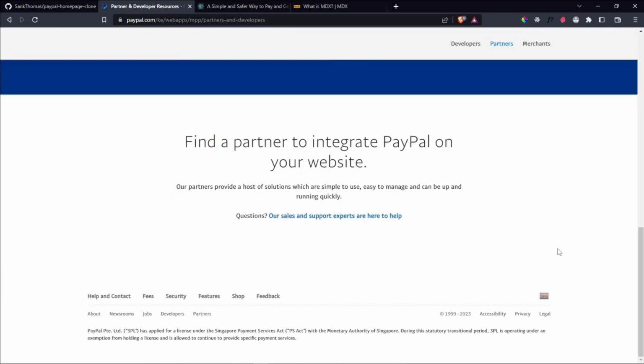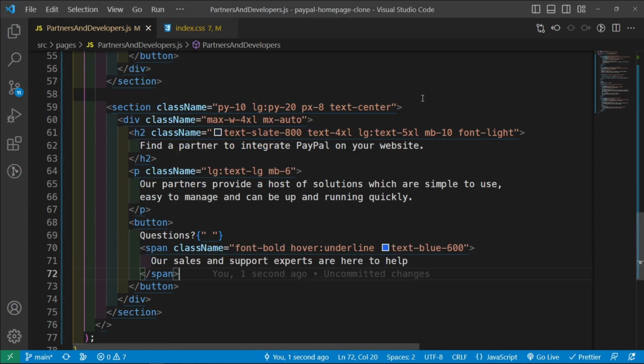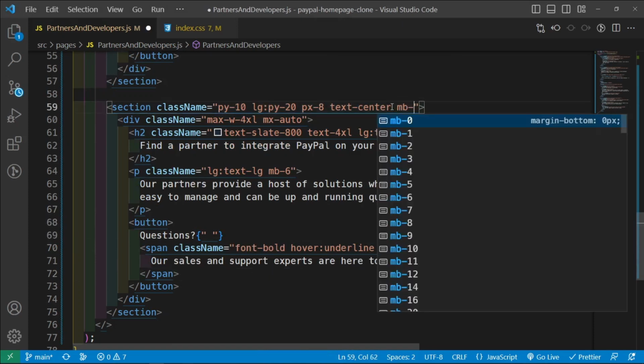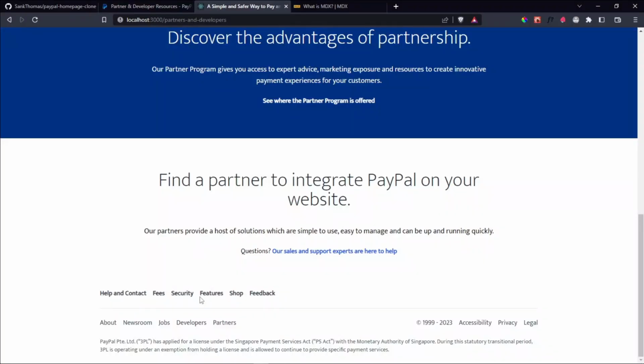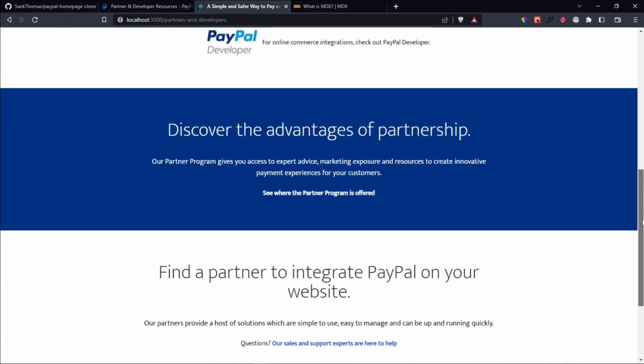So that is the entire page. Let's add a margin bottom here, just here. Let's say margin bottom of 20 to push away a bit more from the footer. And we're going to have that. Okay.